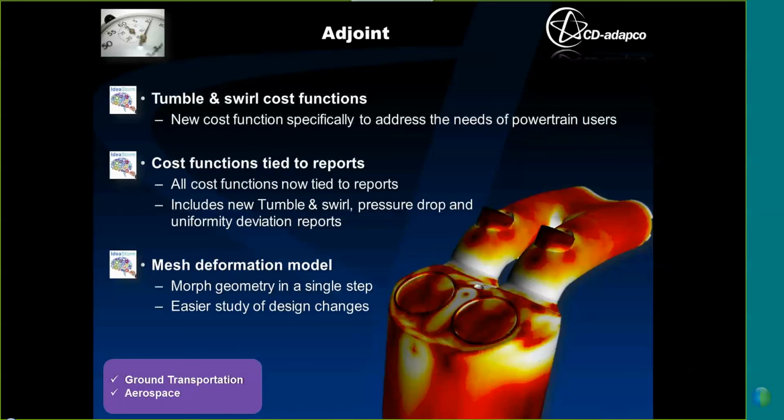Our edge joint has a new tumble and swirl cost function, and this is designed specifically to address the needs of powertrain users. This is important for steady-state port flows in internal combustion engines, and it's available as a report, which is also available to be used outside of edge joint if so required.